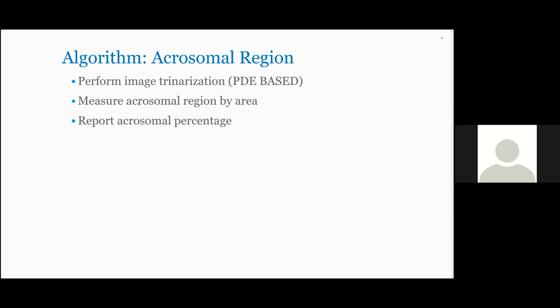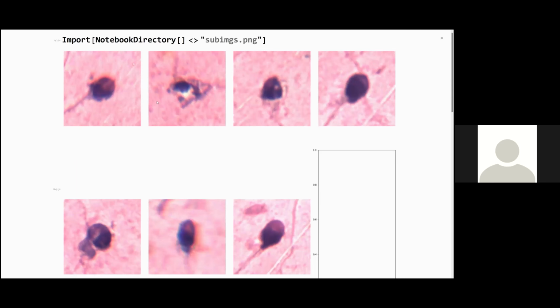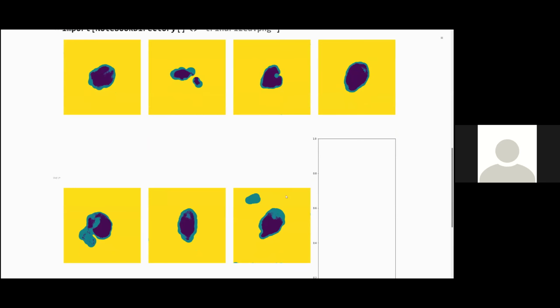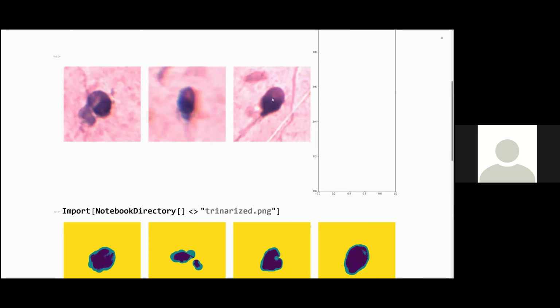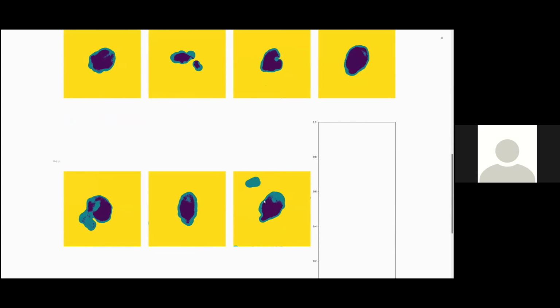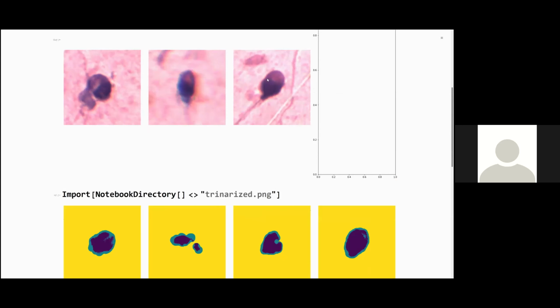So I think you can maybe see where I'm going with this for the trinarization. Measure the acrosomal region by area, so just count the number of pixels and report that percentage. So these are those subregions that we just detected, just blown up to show you. And we perform this trinarization. I won't go into the details of how we do it, but this is the result we get. You can see this result is really not super clean. We end up with these disconnected regions, which should surely be cropped. You can see this fuzzy nature, maybe this is a good example, right? So I can see that this darker region here in the trinarization is certainly over-representing what's in the image.